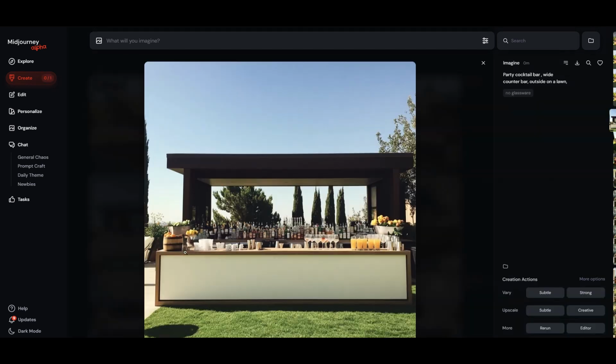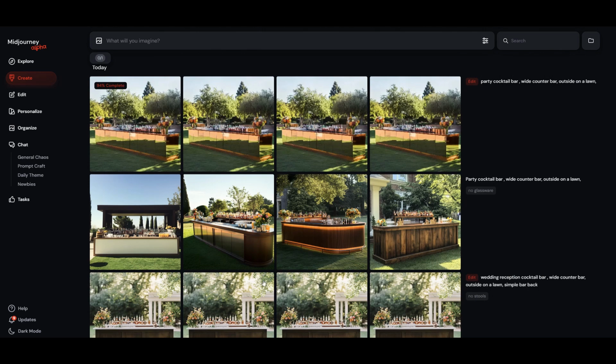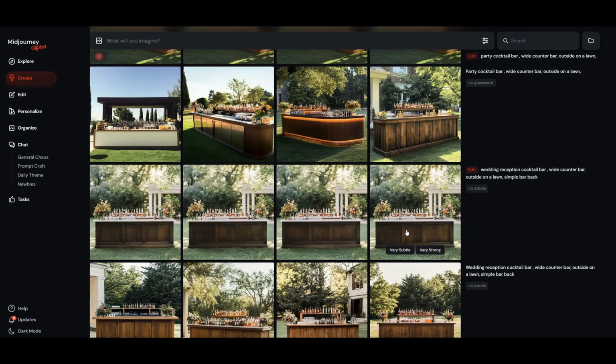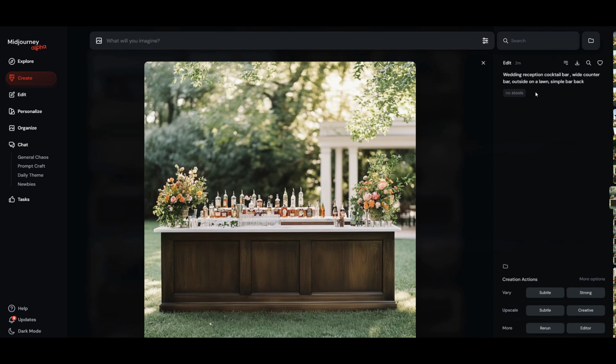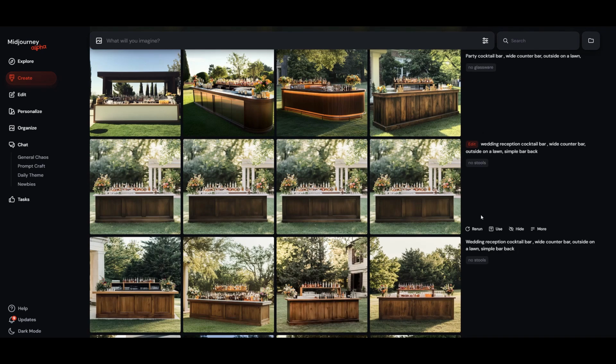Now this came out really cool. Didn't quite get no glassware, but it's trying. Let's see. And oh, here's our one without the stools. Nice. So we had put no stools in. Look at this. You'd never know they're stools. And you get a few options to choose from, whichever one you think looks the best. And voila. If you just wanted a simple bar, you don't want the stools, you use the dash no function. You take it out.